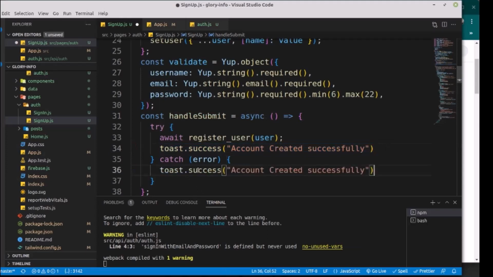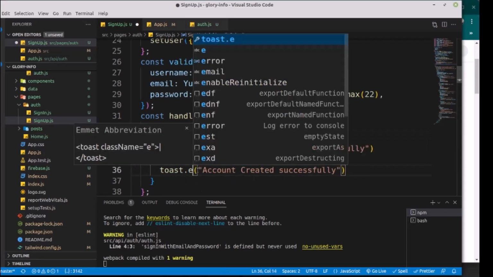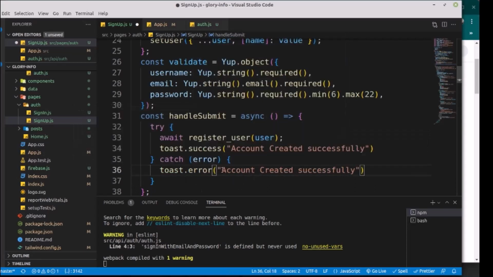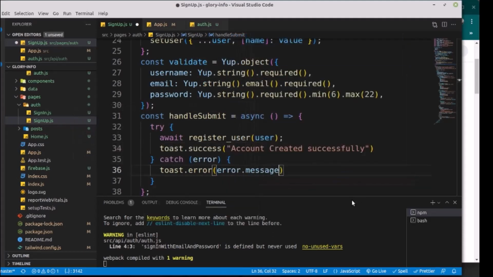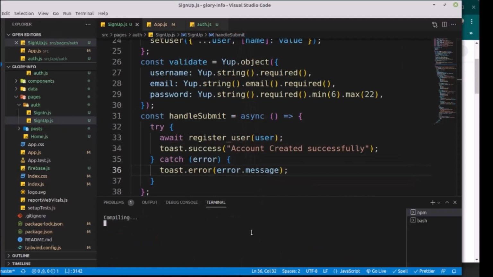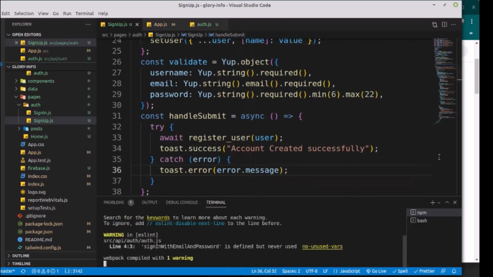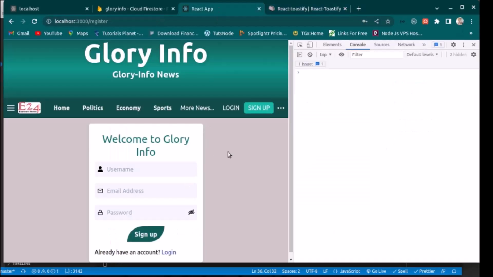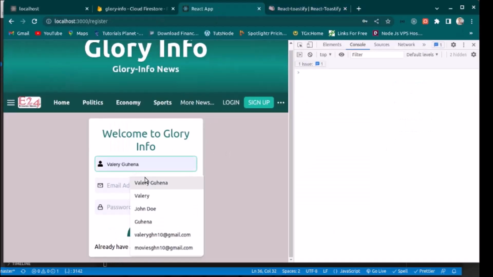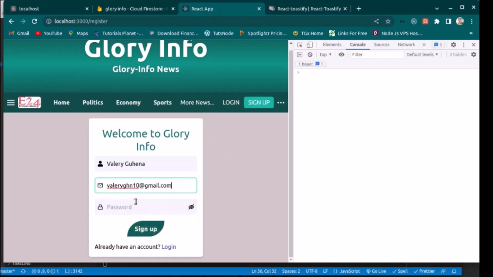We want to say toast.error, and then we'll put the message in here. We'll say error.message. All right, so let's go and create the same account that we already have here. It normally should throw an error. So this email, let's create this email. So it has a password. So if it is working, the error should show.